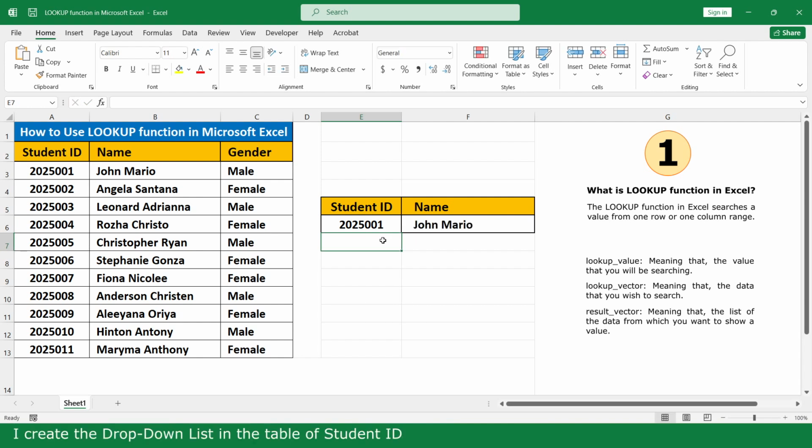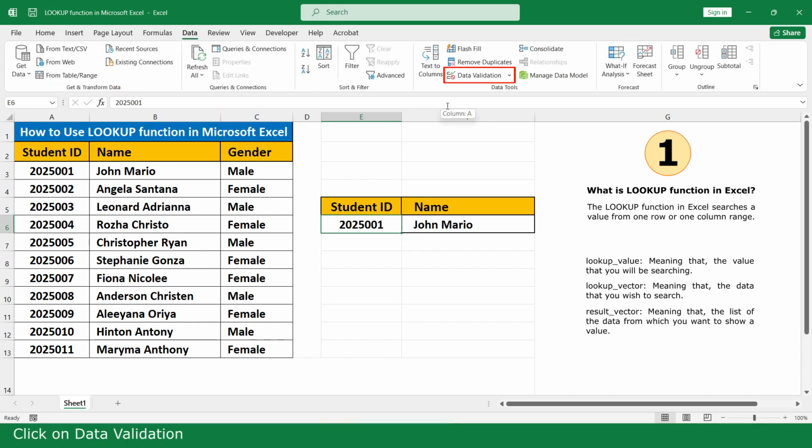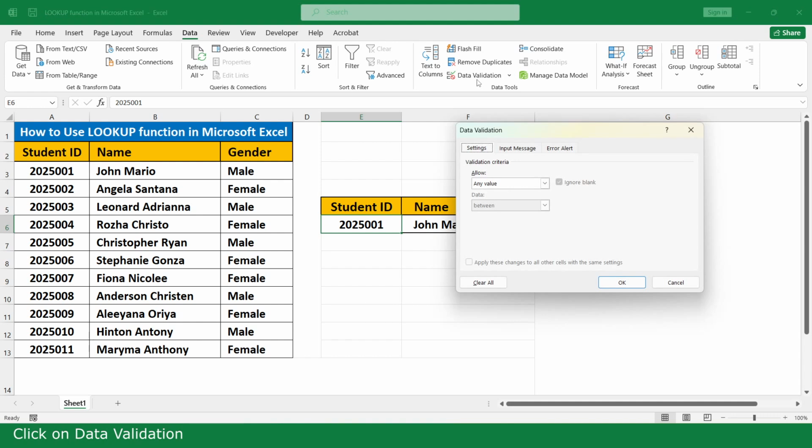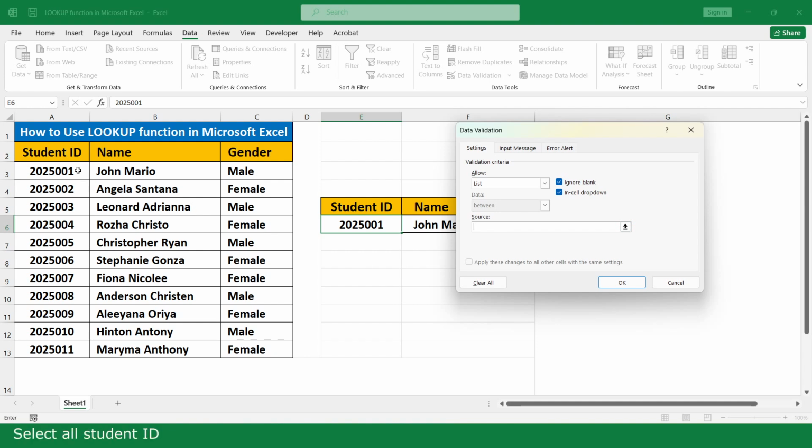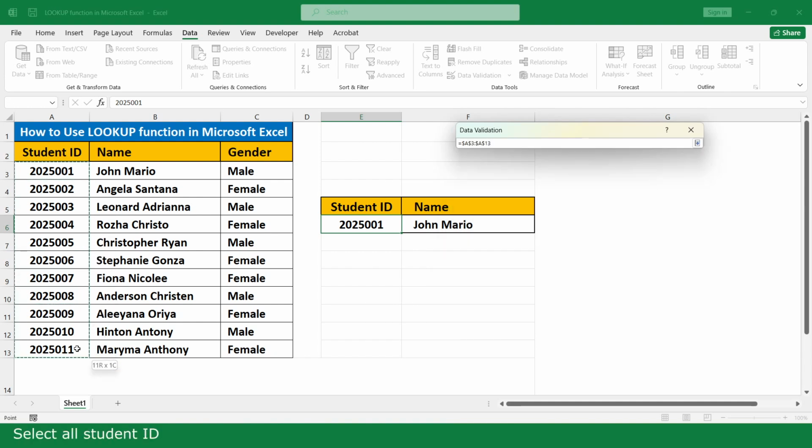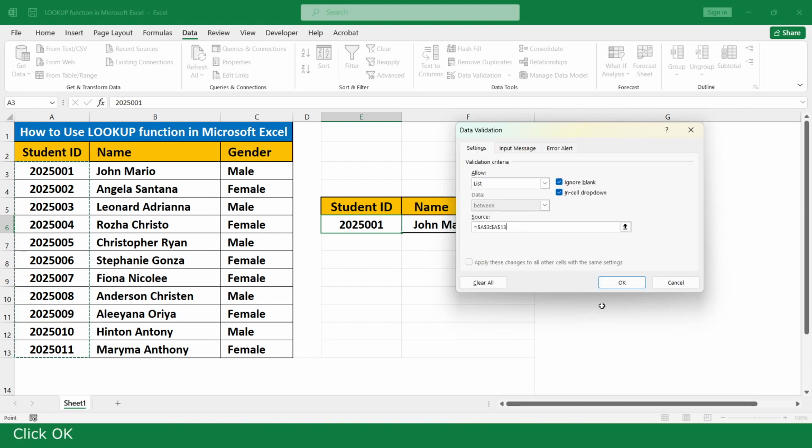I create a drop-down list in the table of student ID. Click on student ID. Click on data. Click on data validation. Click on list. Click on source. Select all student ID. Click OK.